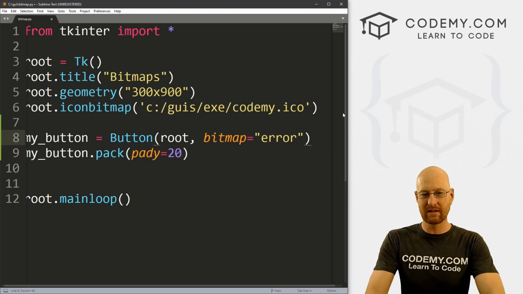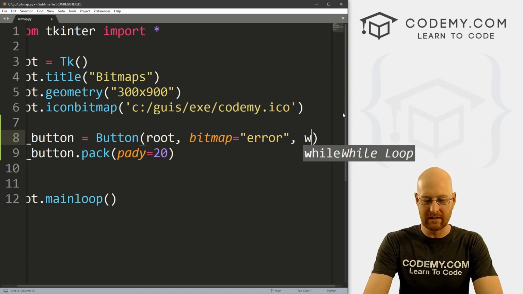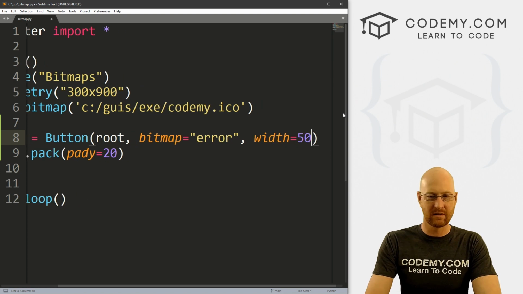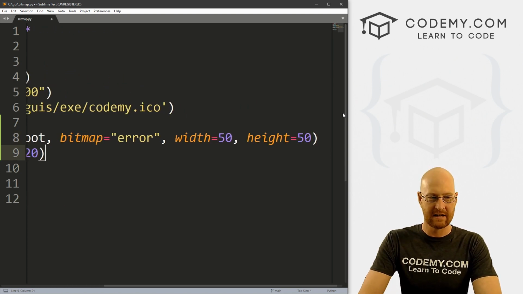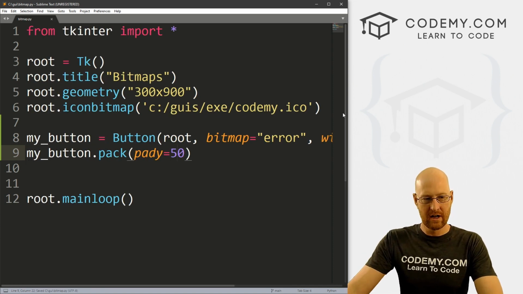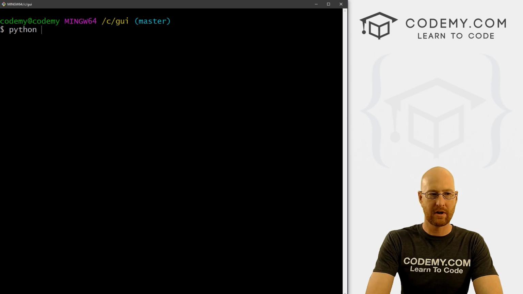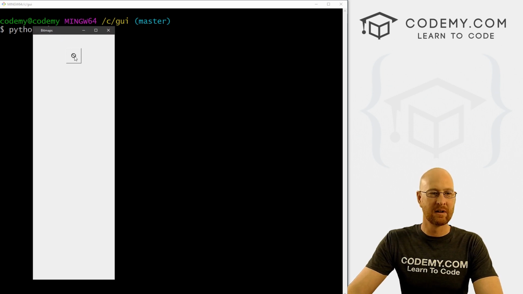Now, you can't really change the font face size of these, but you can change just the button size. So I'm going to make the button a little bit bigger, just so it's kind of easier to read. So width and height, we'll give this each 50. And down here, maybe we'll give this pad Y of 50 to push it down a little bit more. So let's go ahead and save this and run it. So Python bitmap.py. And when we do, we see we get this button with the error bitmap.